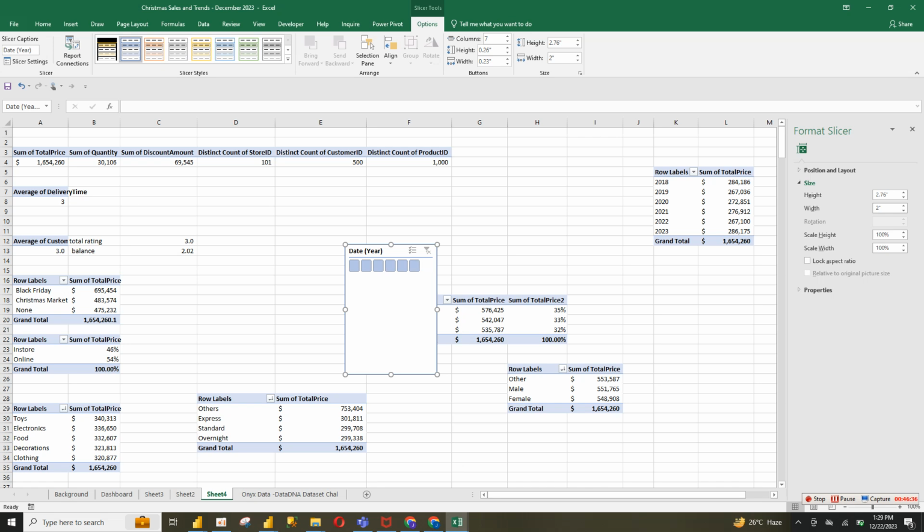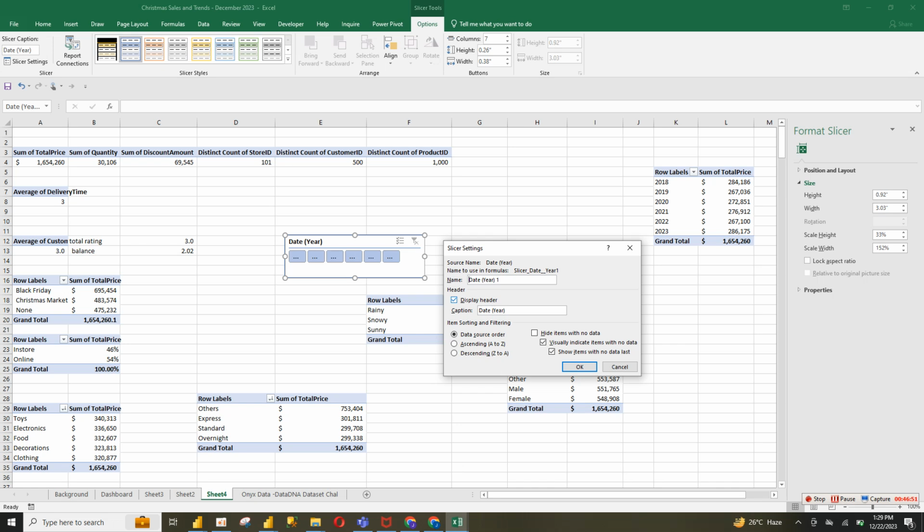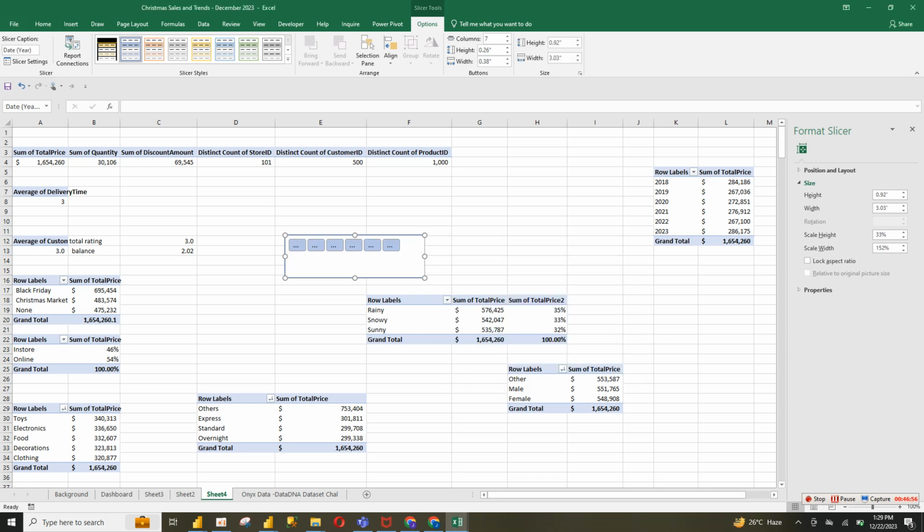So now we can format our slicer. I already formatted the slicer. Like I told you, I have a video on my page where you can see how to format your slicer. So now let's check. I don't want the header to be displayed. Then hide buttons with no data.